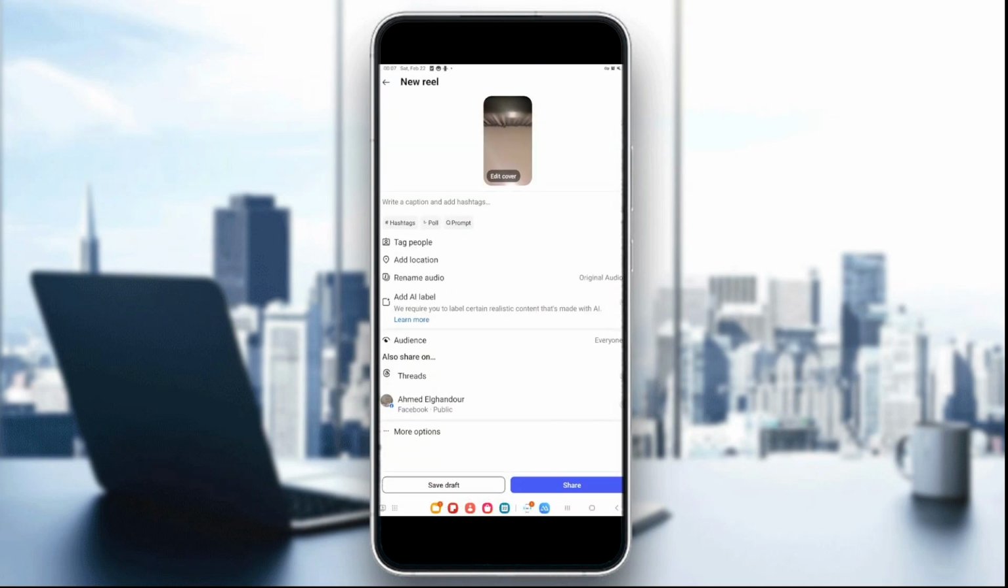Now after you create your reel, go to the caption box. As you can see, in the caption box there's a writing that says write a caption and add hashtags. Here you're going to tap hashtag. Let's write hashtag.